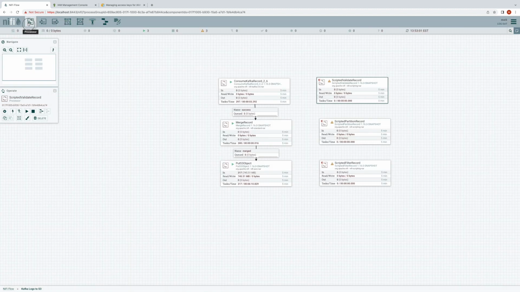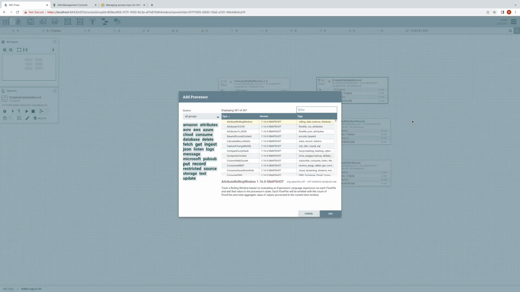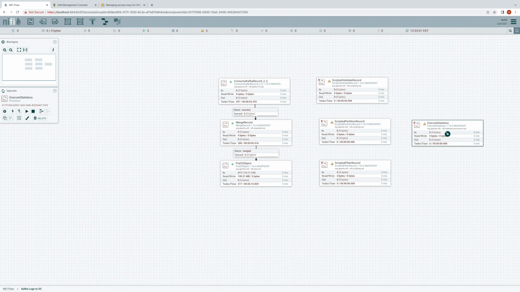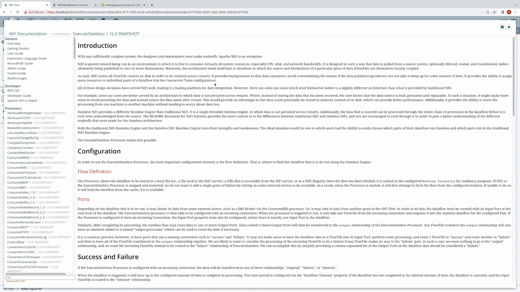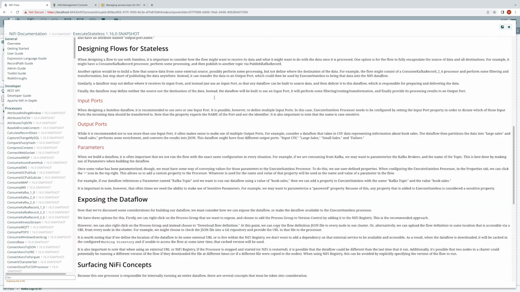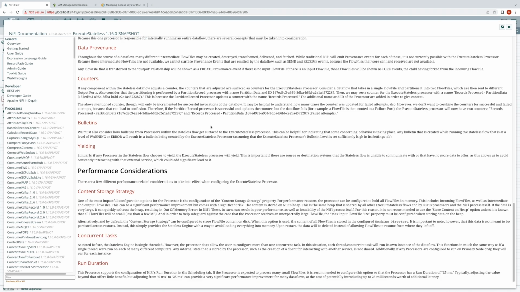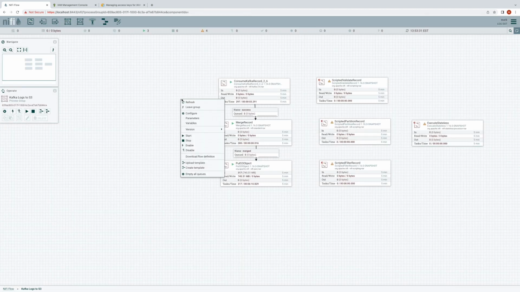And there's also another new processor that was added in 1.15 that's worth mentioning, which is the Execute Stateless processor. And again, I'm not going to go into too many details with this processor either. If you're interested in it, you can go to the View Usage and go to the additional details. But this allows us to build up a data flow using the existing traditional NiFi and then export that data flow using our download flow definition button. And that allows us to then run that data flow actually within the NiFi stateless engine.